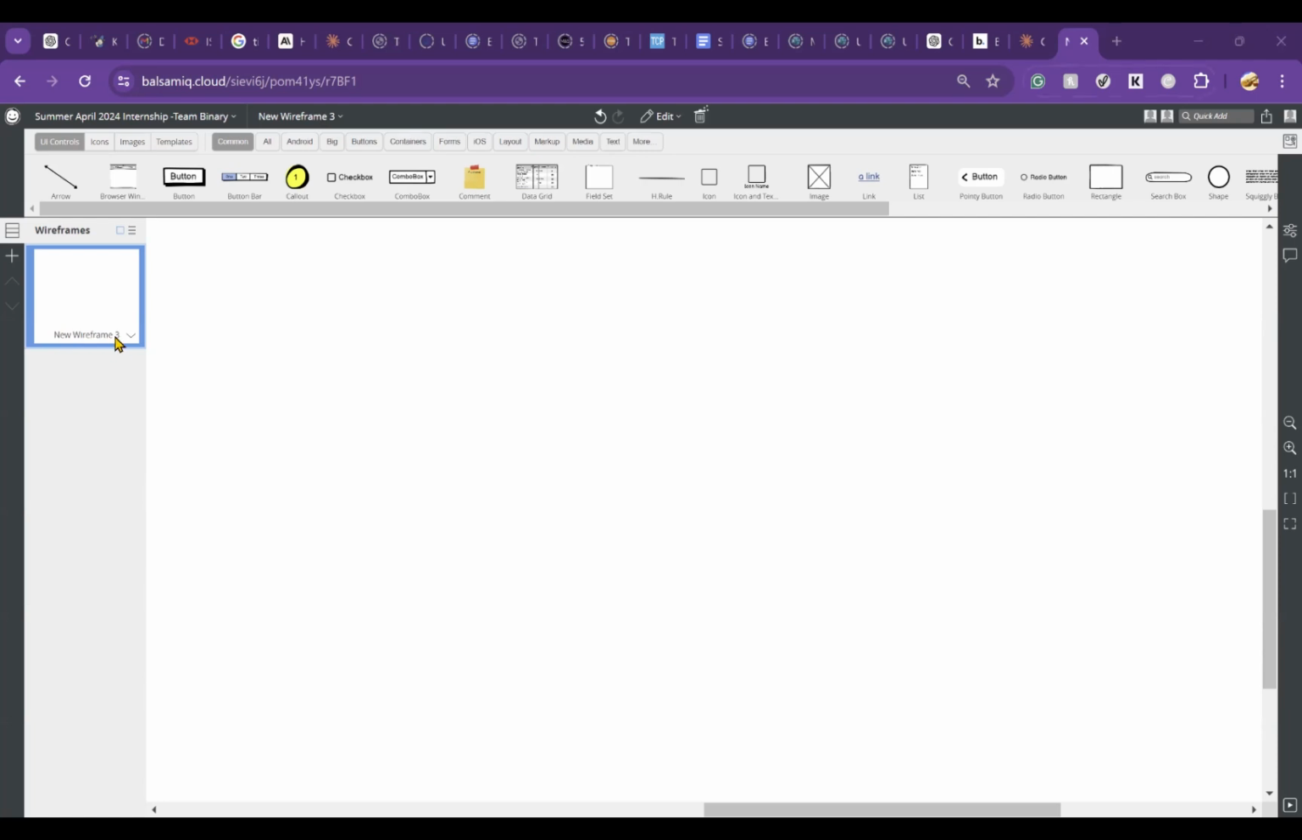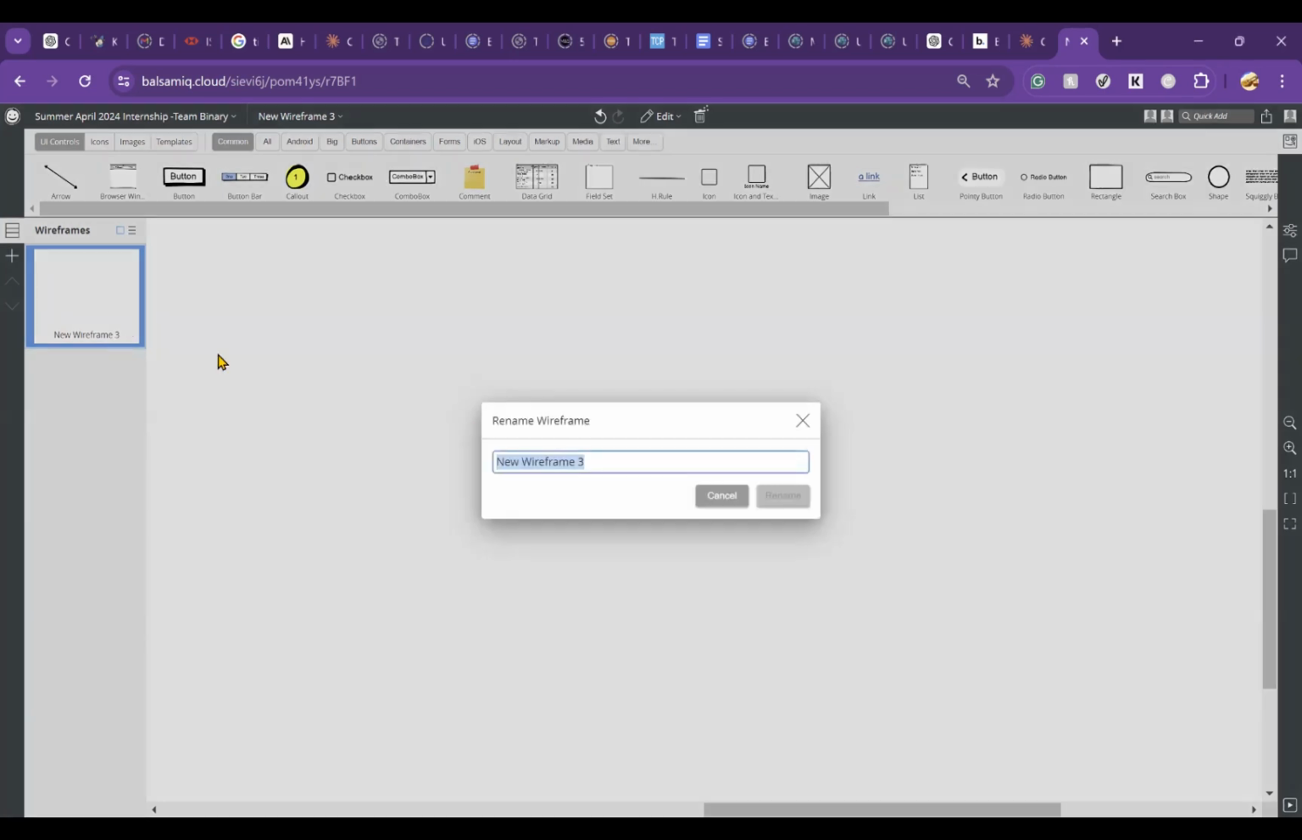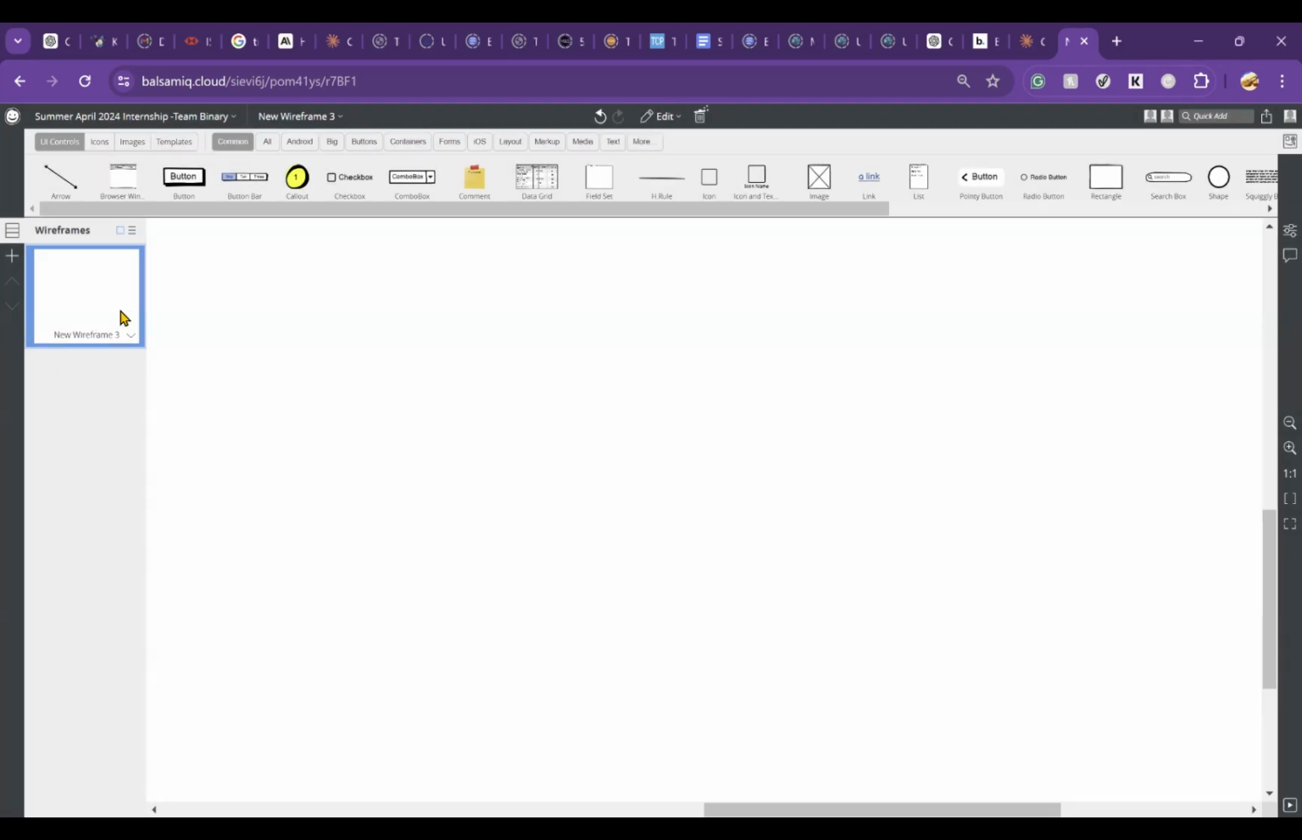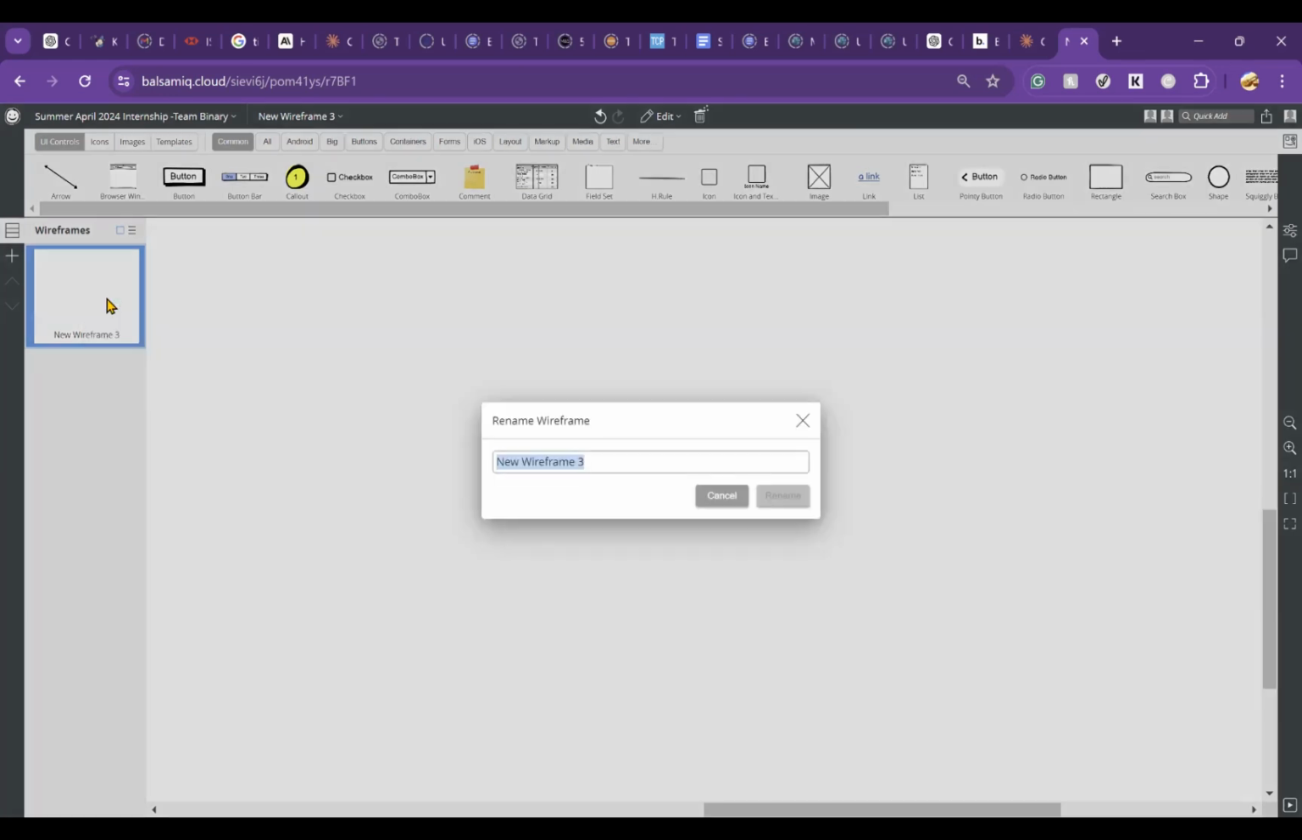Usually what I do is I just double click on it. Once I double click on it, I can change the name. But let me take you through the normal process. If you right click on that wireframe, click on rename, it gives you this. So Adeolu FC United.